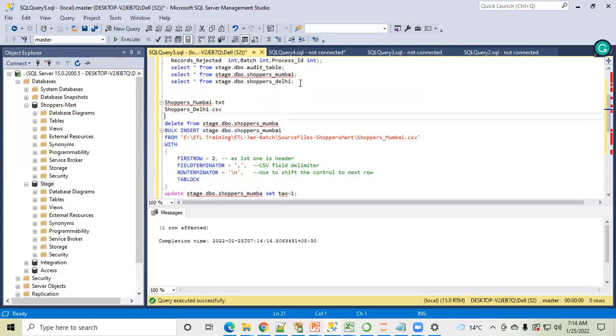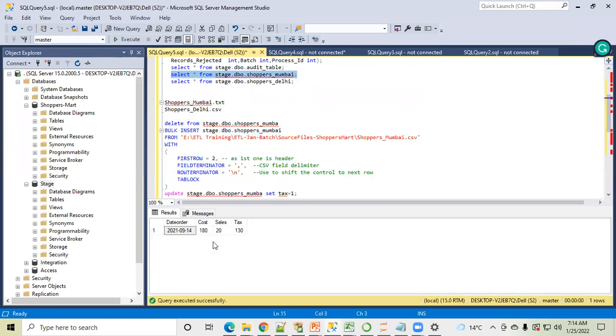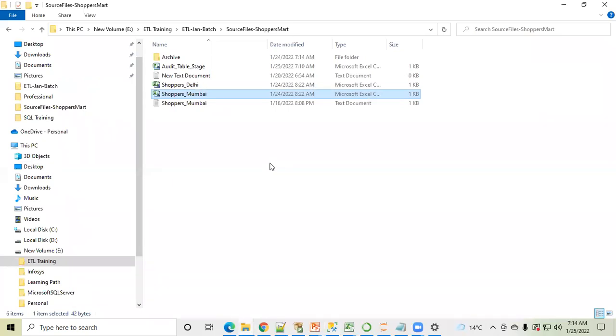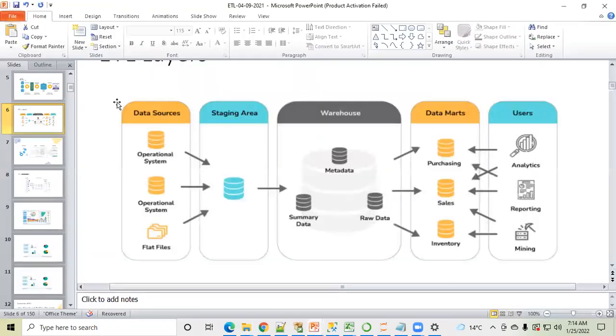Data has been inserted. Now let me show you the data. Select star from shoppers underscore Mumbai. You can see. So is this clear? Any question on this? No. So what I've tried to show you here is that if you have multiple sources, you can load data into multiple different tables. Okay, hope that is clear. Okay, fine. So this is done.